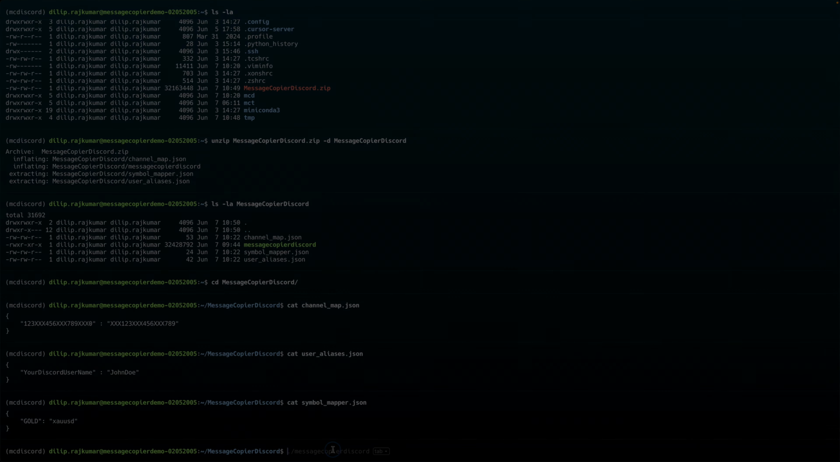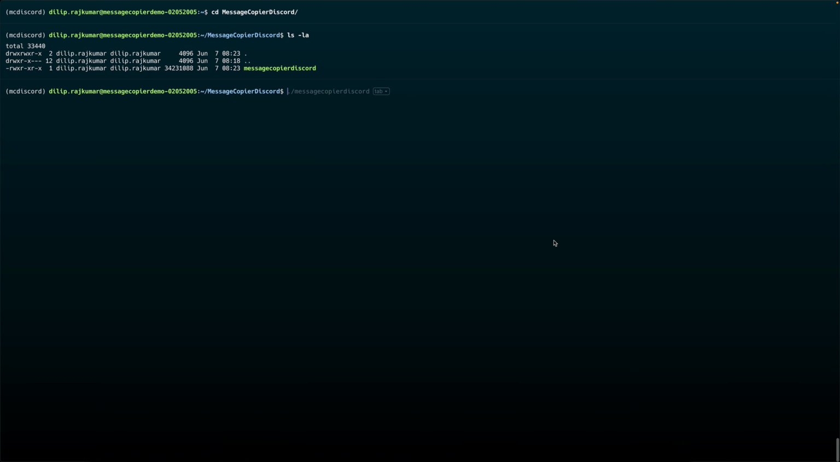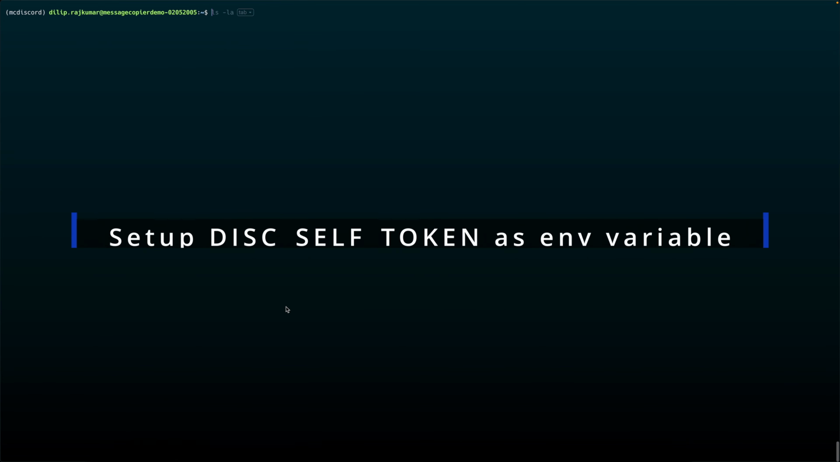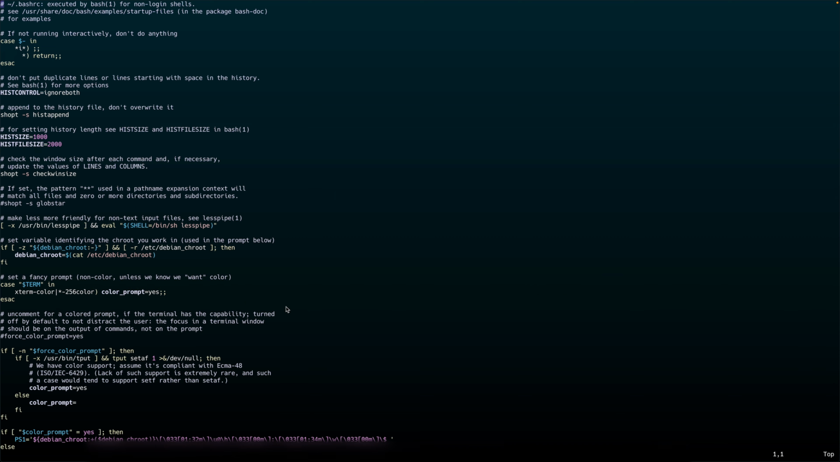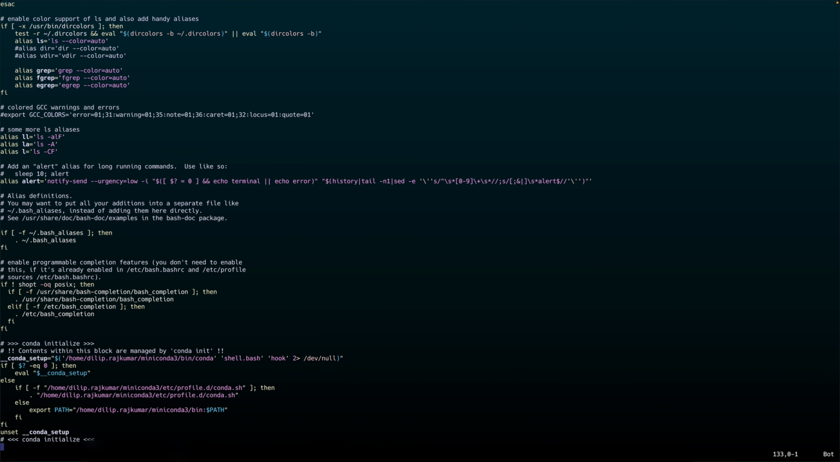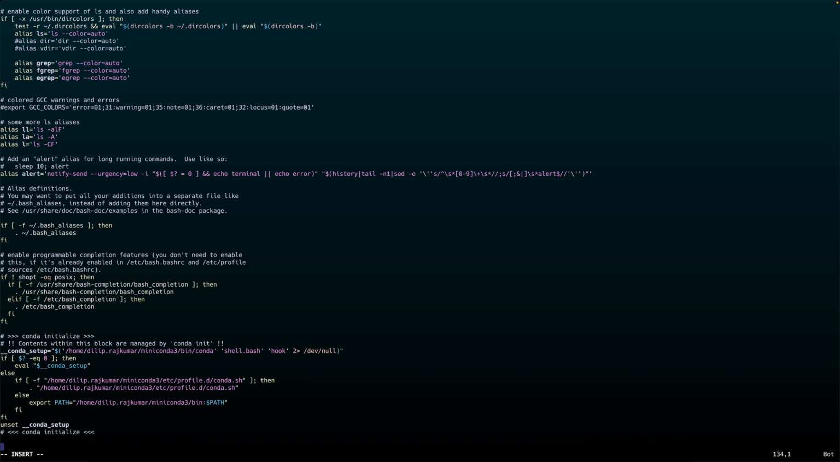So the first step, before we go and run the MessageCopier Discord software executable file, is to set up our Discord self-token in the .bashrc file of this user profile in the remote Ubuntu machine. Typically, the .bashrc file already exists in most Ubuntu remote servers, so you open the bashrc and go to the end of the file. Thereafter, please insert your Discord self-token with this export command, like so.